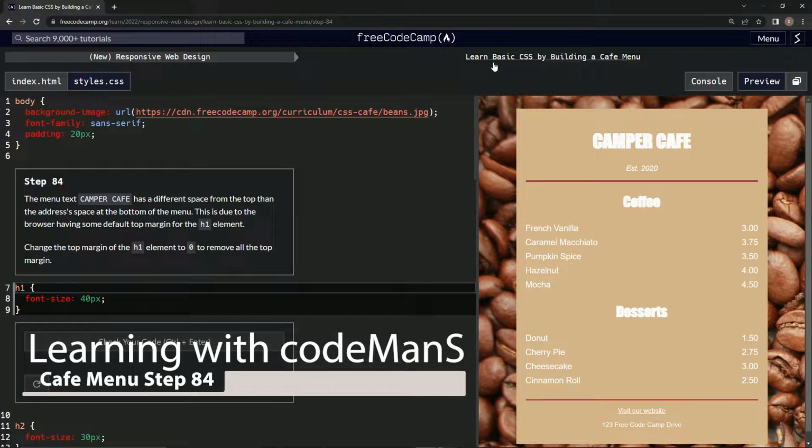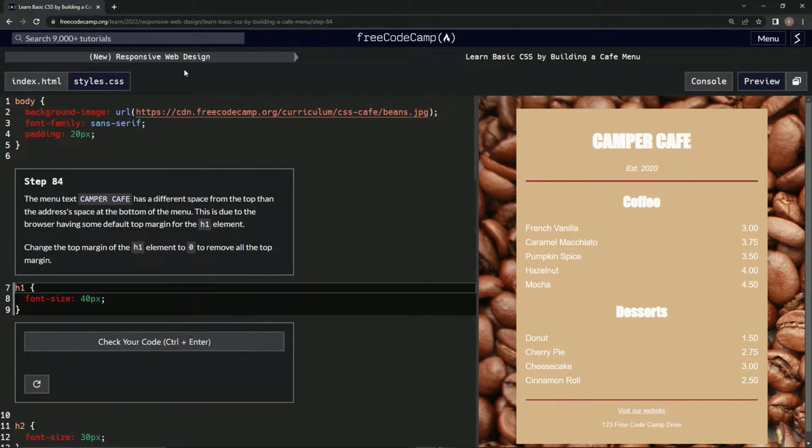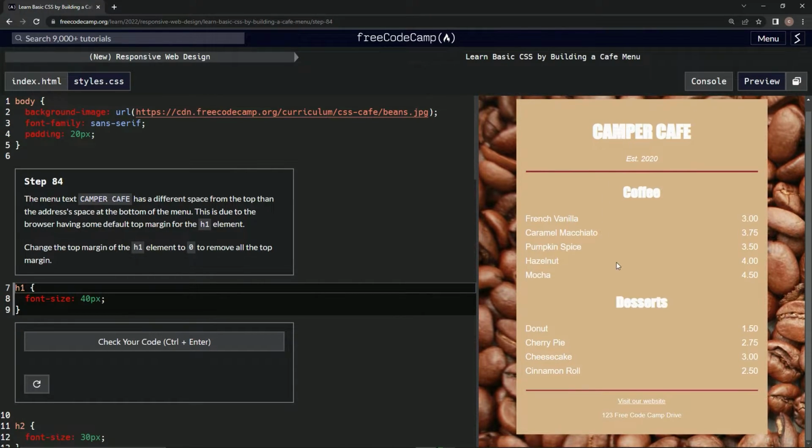All right, now we're doing freeCodeCamp, new Responsive Web Design, Learn Basic CSS by Building a Cafe Menu, step 84. The menu text, Camper Cafe, has a different space from the top than the address's space at the bottom of the menu. What? Camper Cafe, then the address's space at the bottom of the menu.